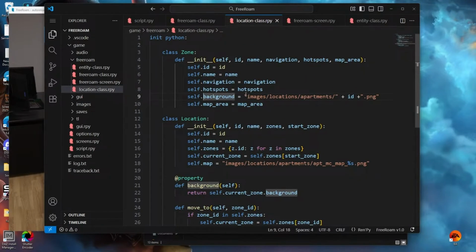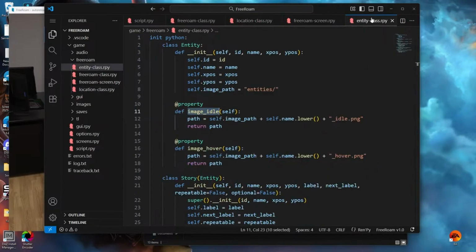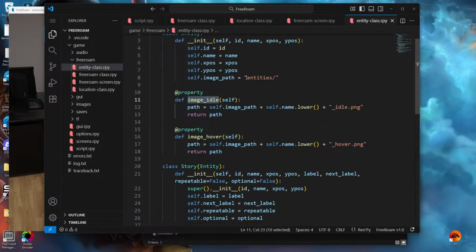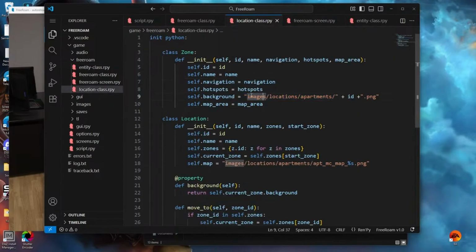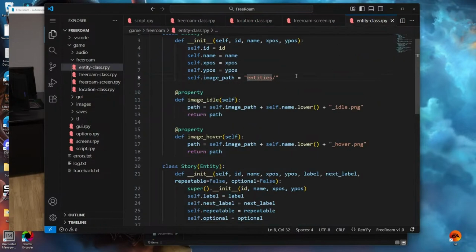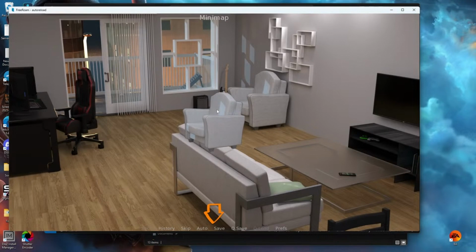Okay, let me see how we... background images. Okay, we need... Why didn't I make it a path variable? I need to do it though. Yeah.